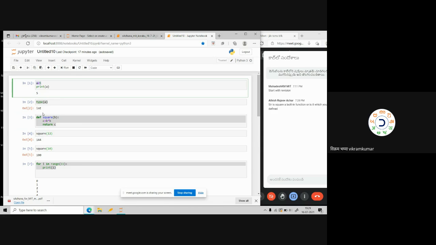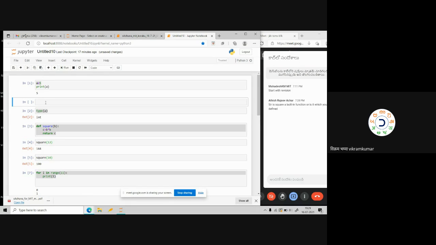You will have some options here. Go to Insert and choose insert cell above. So I inserted one cell above. Similarly, you can insert a cell below also. Now here I will try square, suppose I put the number 2. If it is already defined inside, I should get the answer 4.